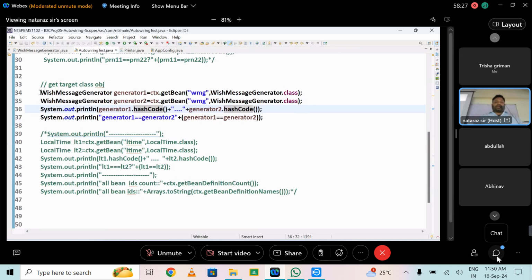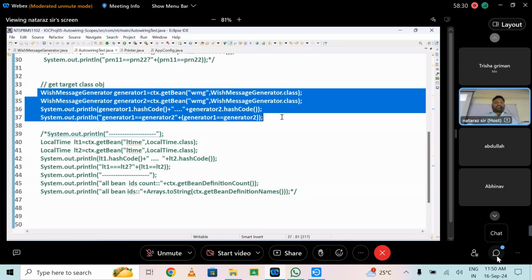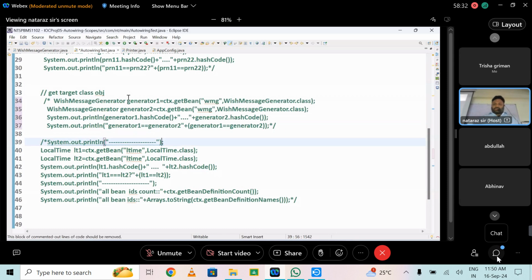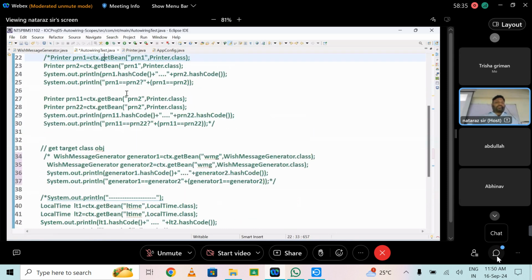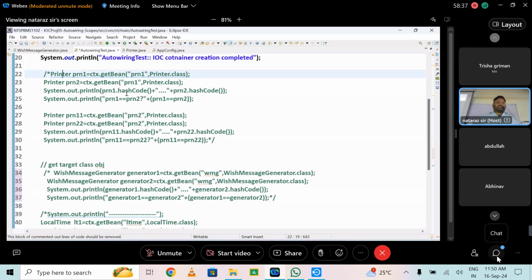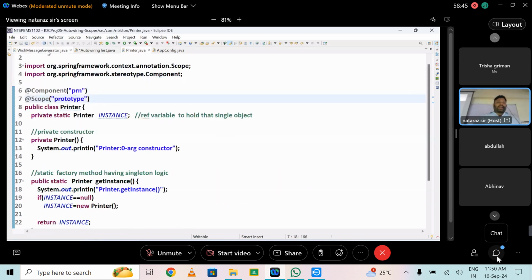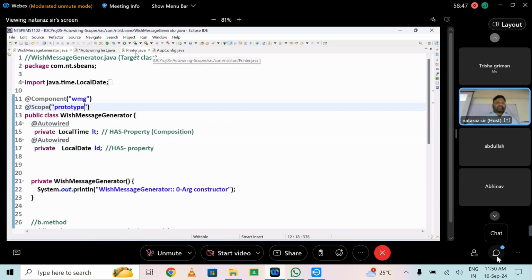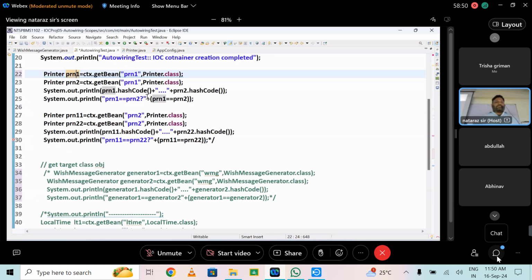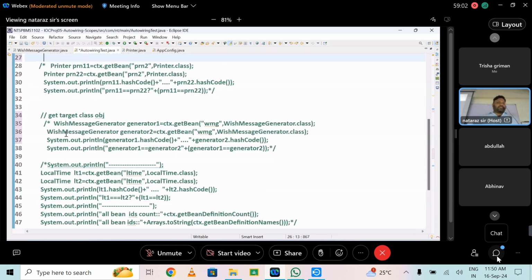Okay, let's comment this part. Where singleton class is in the picture, guys, at the top, right? Come to this. PRN1, PRN2. What is the bean ID I have taken? Prototype PRN1. Just PRN, right? Okay, PRN1, PRN2. Here, let's start the new comment. Remaining everything is commented, guys, except the Printer class, right?